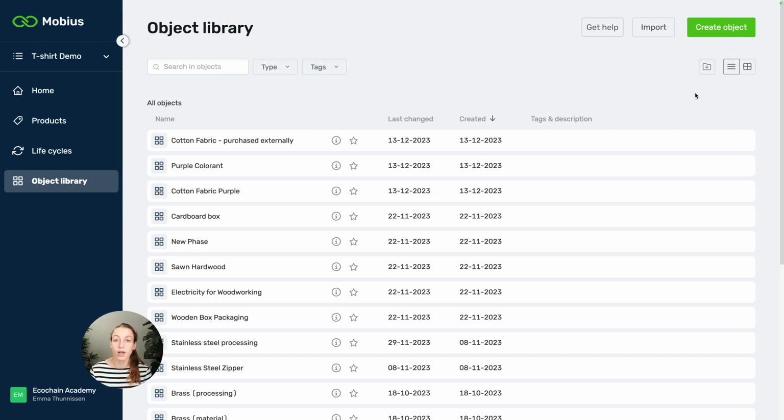So in this video I've shown you how you can use the search and filtering functionalities to find what you're looking for in Mobius. If you have more questions about this or you want to know more about workspace organization options, please check out our other resources or get in touch with us.